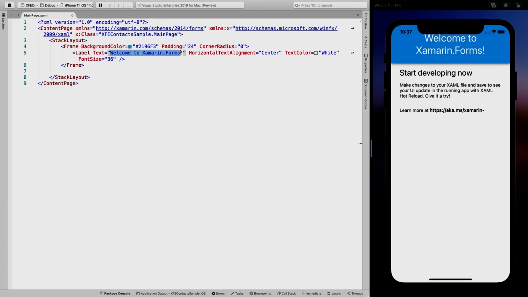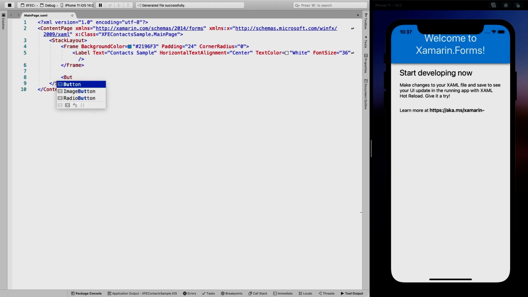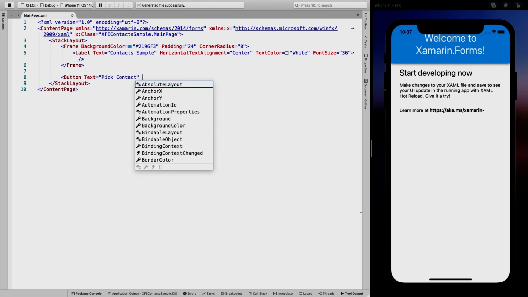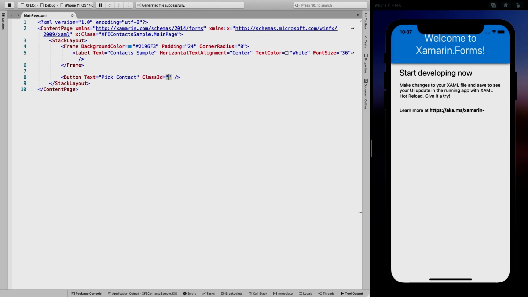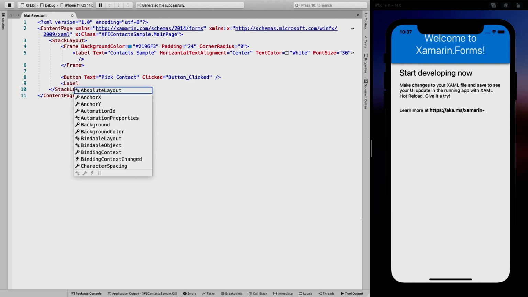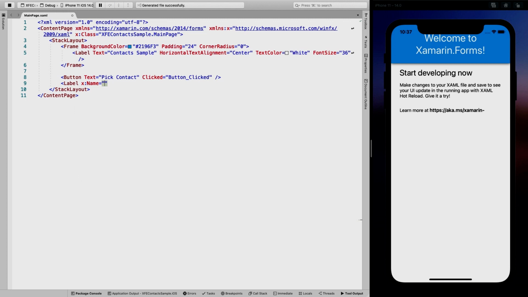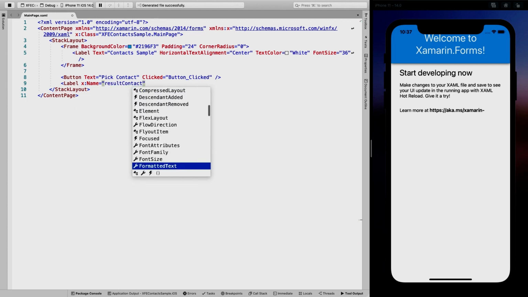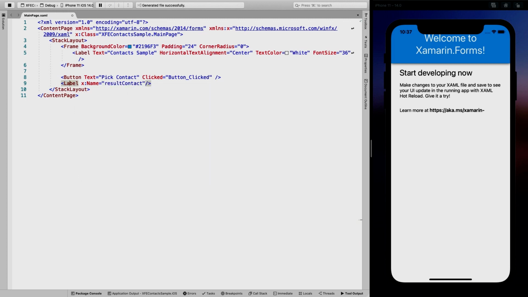So update the title here a little bit, contacts sample, here we go. And I'm also already going to add a button with a pick contact. And let's give that a clicked event. Not the class ID. I think I do that wrong every time. So the clicked event, here we go, and a label to show our results. So this is going to be the result contact. Here we go. And let's give this a little bit of a margin so that it will show up nicely.